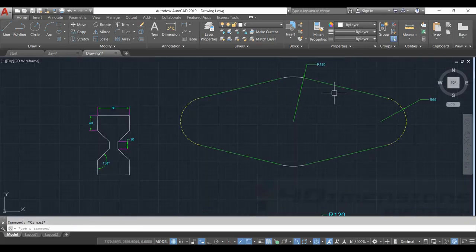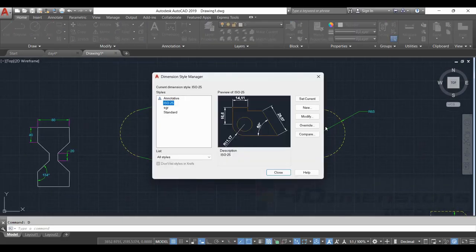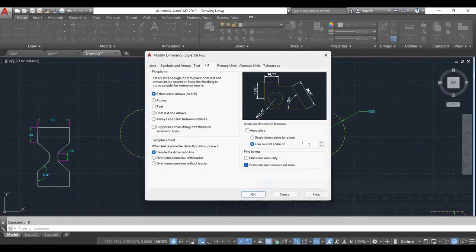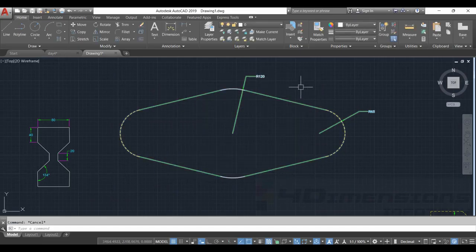Now if I want to edit any block, suppose if I want to change the size of this dimension in this block, if I go directly for D enter, say modify and go for overall scale size, I'm going to say 3 times, say OK and set current, close. So the text size is not being changed here. It is because this diagram is already been made as a block diagram.